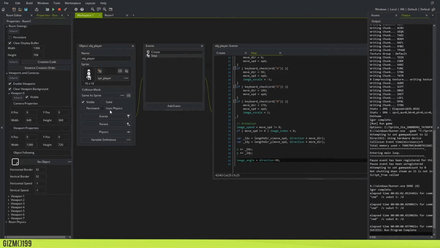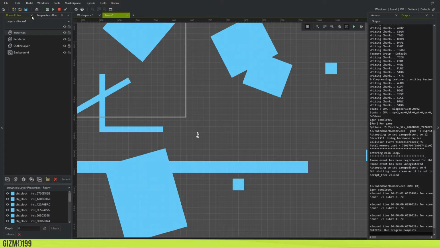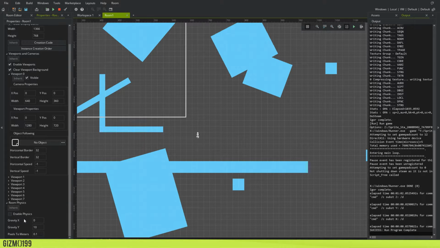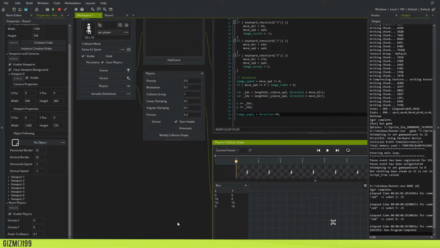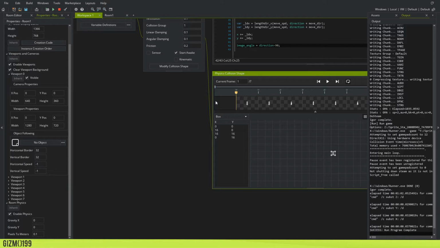And I'm going to go in. I'm going to click this. Well, actually, let's go into the room first. Over here, go into our room properties, go down to room physics, enable physics, and turn the gravity Y to 0. Make sure the physics are enabled. That's all we need to do with the room. Then we're going to enable physics on our player. All that's fine. The standard settings.